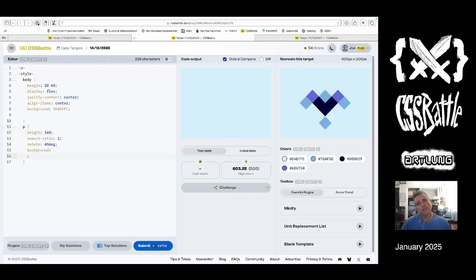Let's try and tune this to, let's do a conic gradient. So what I want to see is conic gradient. And I think it's less excited about this. How about a linear gradient?